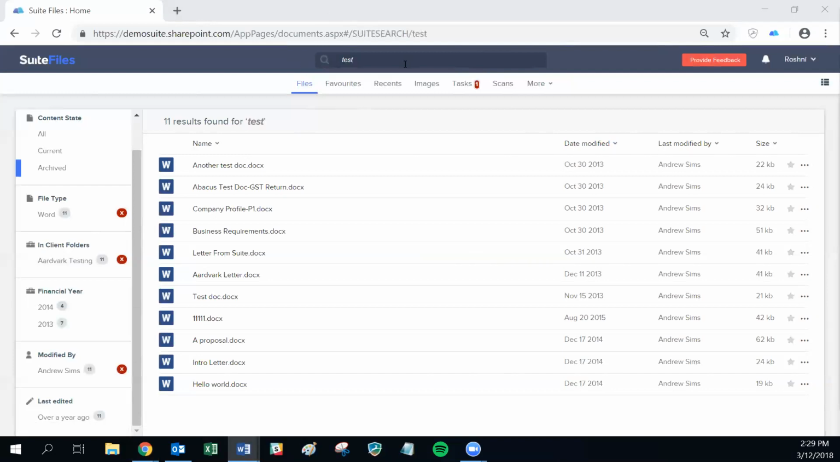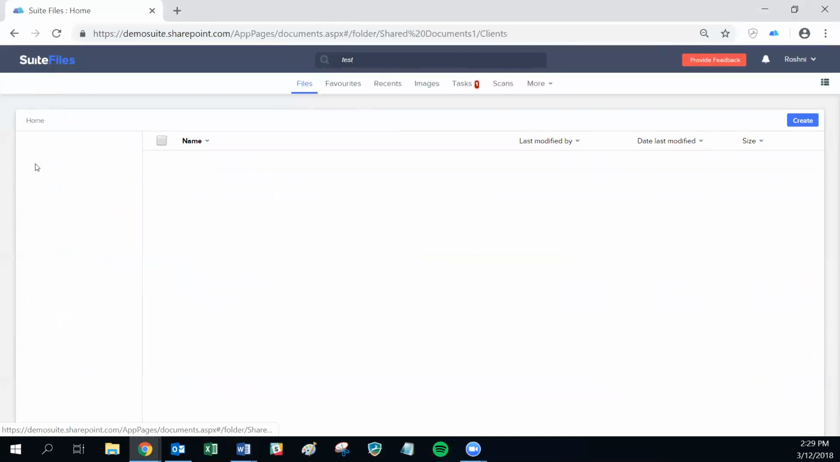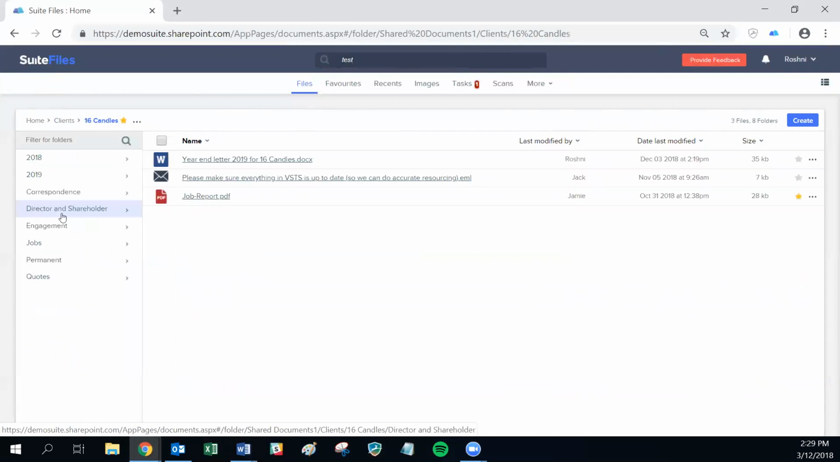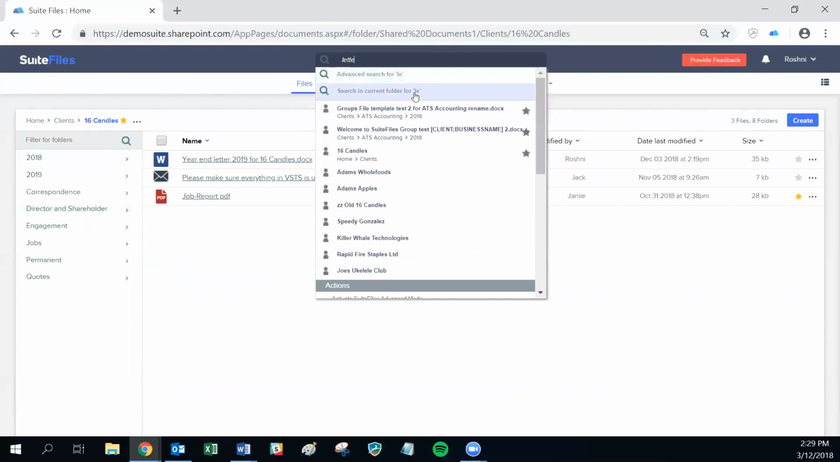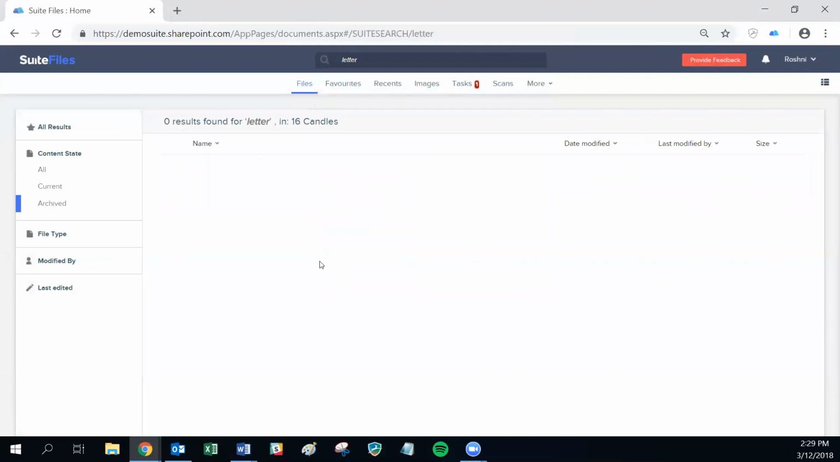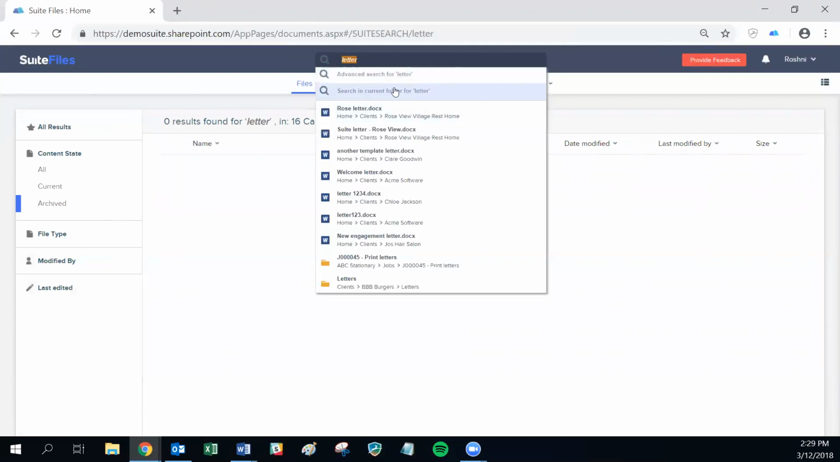You can also search in the current folder. So if we jump back to home and look in clients, 16 Candles, for example, and if we want to search for the term letter, you can search in current folder for letter, and unfortunately we've got no results there, but that can typically get you or drill down to a particular file with a particular search term that you're looking for. So that one's a good one to be aware of.